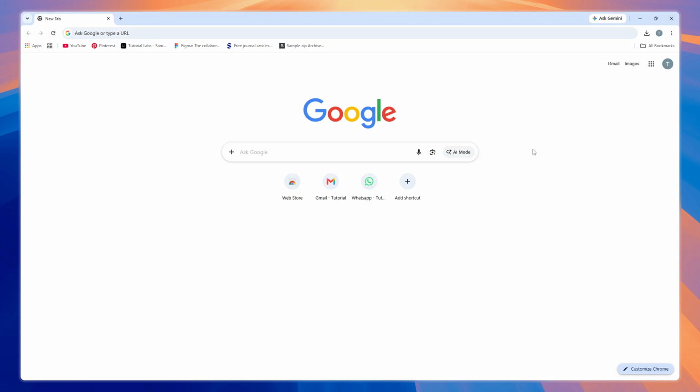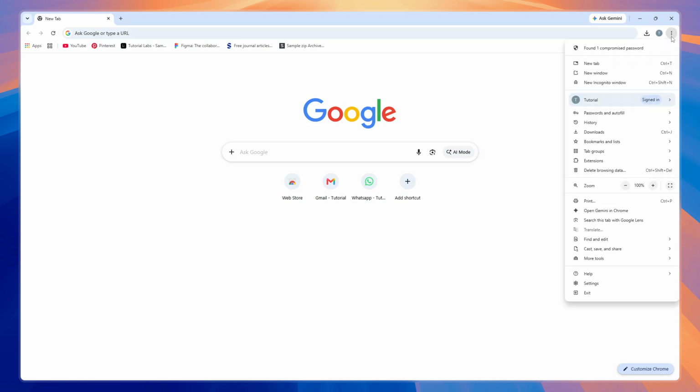First, open your Google Chrome browser on your computer. Once Chrome is open and running, direct your attention to the upper right corner of your browser window. You'll see three vertical dots stacked on top of each other, which is Chrome's main menu icon. Go ahead and click on those three dots to reveal a drop-down menu with various options.